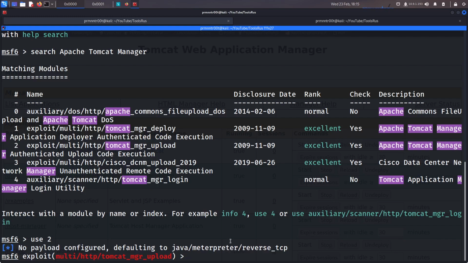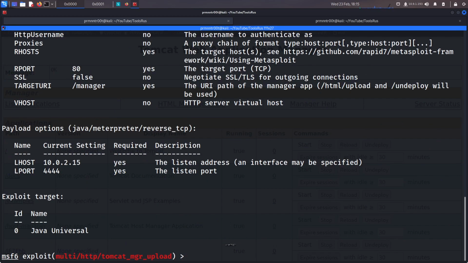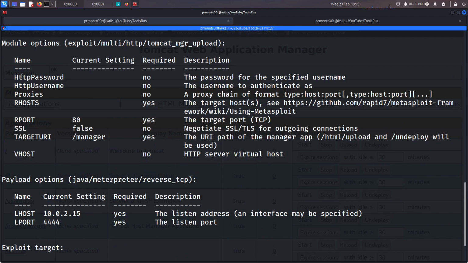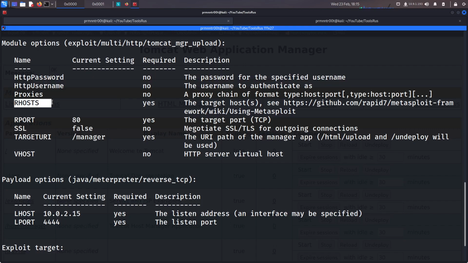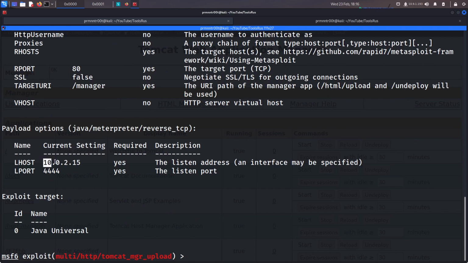Now we need to specify options. First, let's see which options we have with the command show options. We need to specify, of course, the authentication parameters, which is HTTP password and HTTP username, host, the IP address of the machine we're attacking. Also, don't forget to change the port, which is the port we are attacking, and it's not 80, it's 1234. And for me, I need to change the IP address because it's using my machine's IP address and not the VPN interface IP.